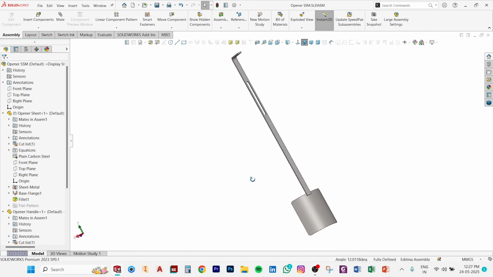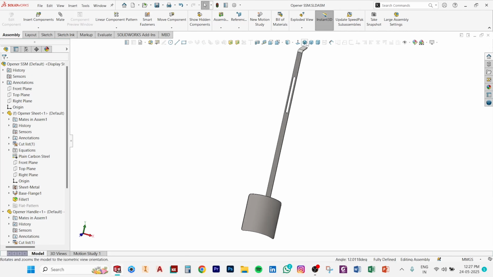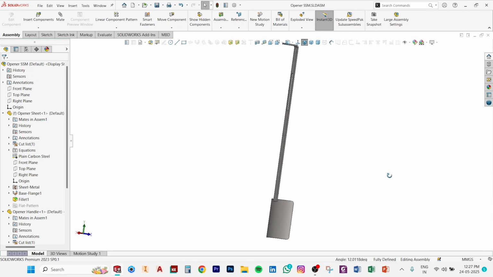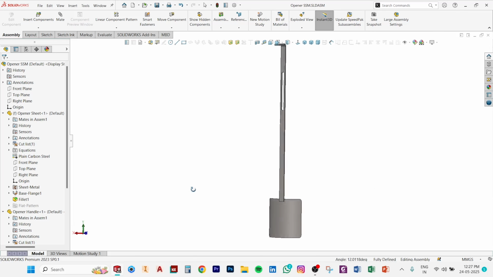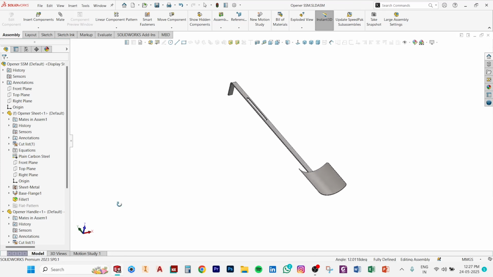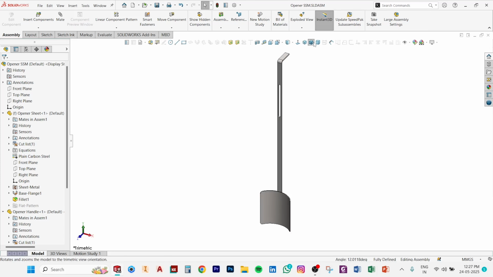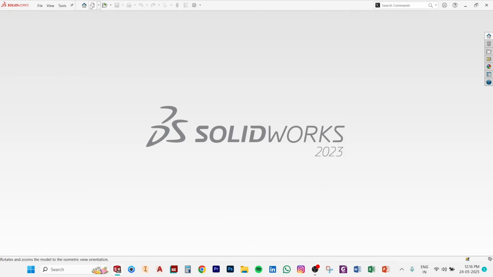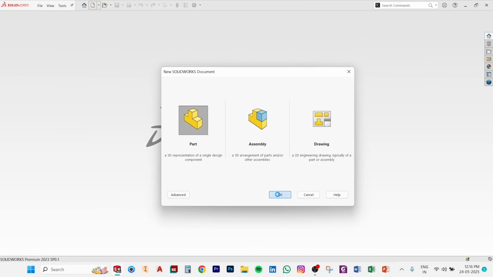Today we will make this opener for a screw conveyor. This is an opener to control our material and flow for a screw conveyor. So let's start. Okay, now we'll make the starting for the part.